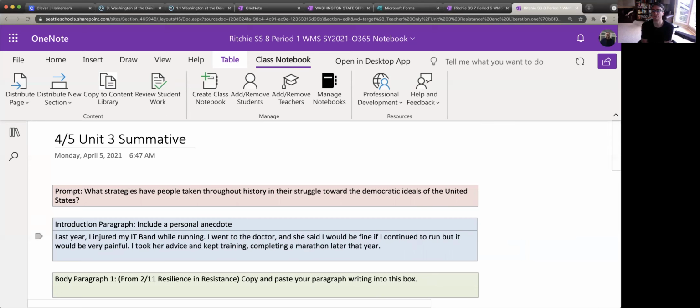All right. So now I have a little short story, a short anecdote about resilience in my life. And you're probably thinking, what does this have to do with history and the democratic ideals? Now I'm going to connect it. So this is kind of like an opener. Last year I injured my IT band while running. I went to the doctor. She said I would be fine if I continued to run, but it would be very painful. I took her advice and kept training, completing a marathon later that year.